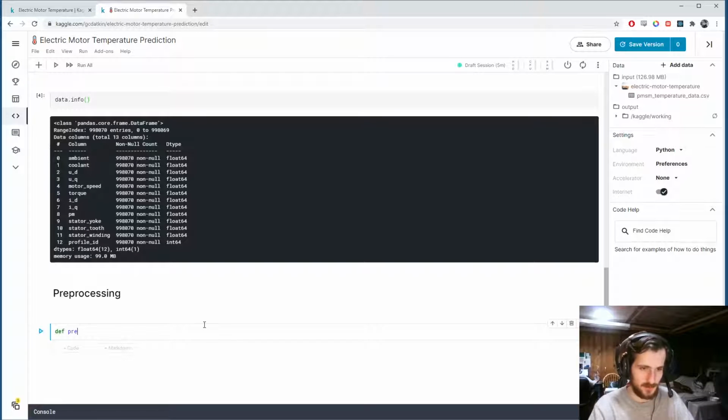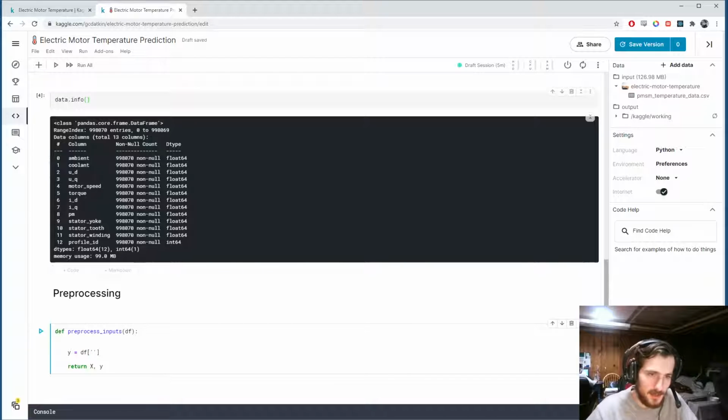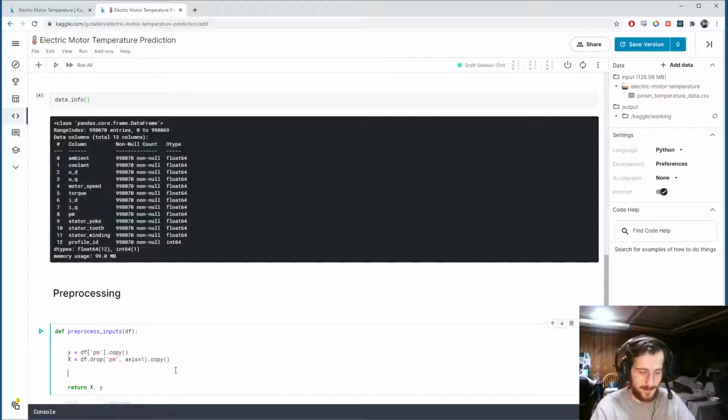Let's make a function though, preprocess_inputs, that's going to take in a data frame, and it's going to return x and y, where x is what we're using to predict y. So y here is going to be just the PM column. PM is the temperature measurement. That's what we're going to be predicting. So I'm going to make a copy of that column, and then x is going to be everything except PM. So I'm dropping it from axis 1, and I'll make a copy of that as well.